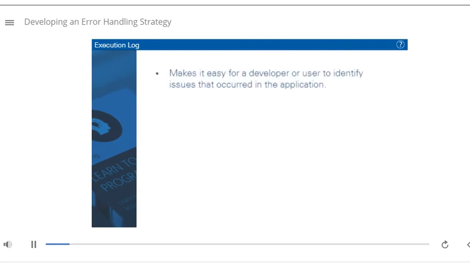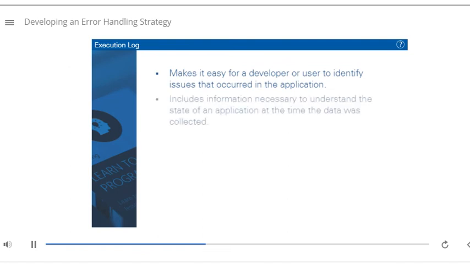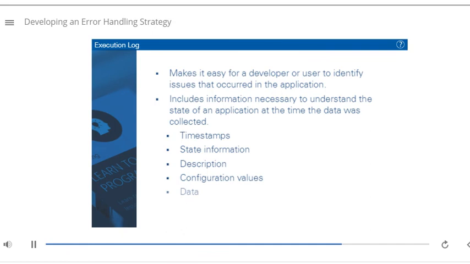If your application generates an execution log file, the execution log can make it easier for the developer or user to identify issues that occurred in the application. An execution log should include the information necessary for someone to understand the state of the application at the time the data was collected. Typical information includes timestamps and state information, such as a state name, configuration values, and state data.